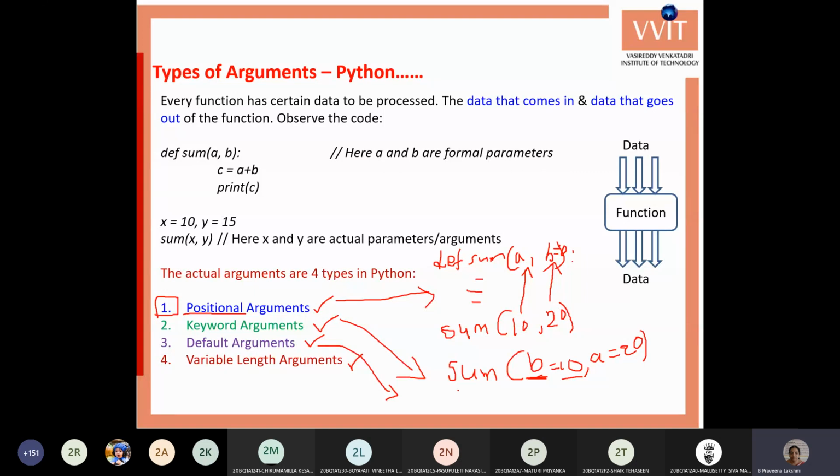Now I can use this function with one value, like sum of 10. The 10 is assigned to the a variable and we are not passing the b variable value, so it takes the b value as 0. So it adds 10 plus 0. Whenever you leave that second variable optional, it takes the default value of the variable. If you pass both values, it takes those values. If it is 5, 6, then a is 5, b is 6.